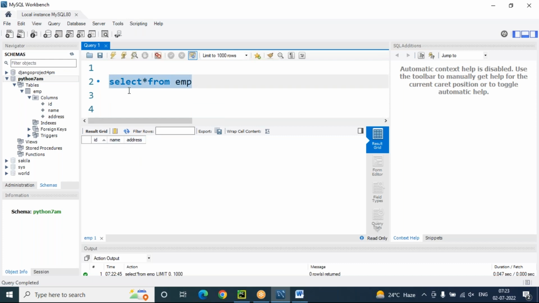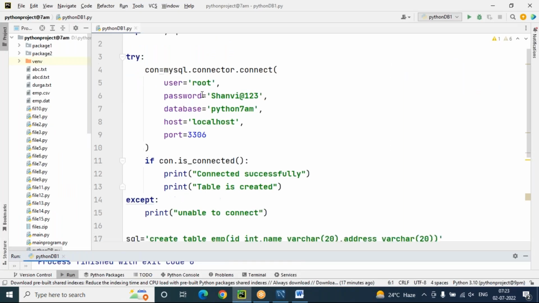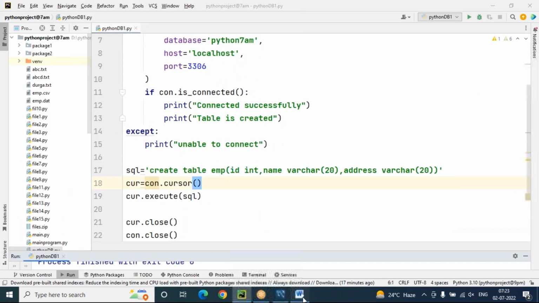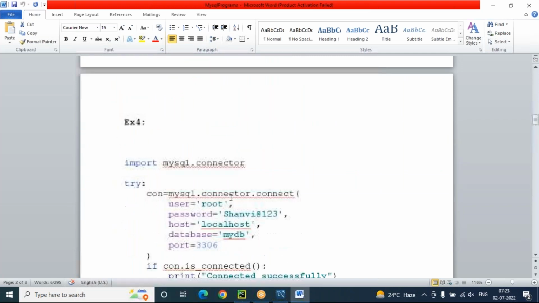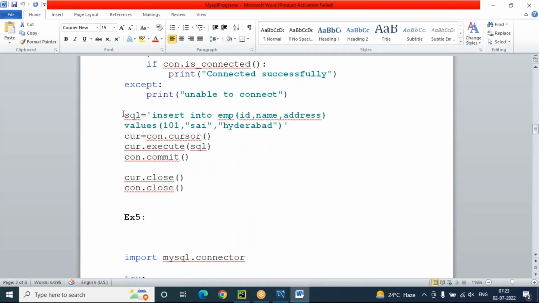I am reading the data here by using select star from EMP. There are no records. I want to insert the records from where? From the front end. So to insert a record, we have to go for another query like this. Just an insert query only we have to pass. This is the insert query, sir.